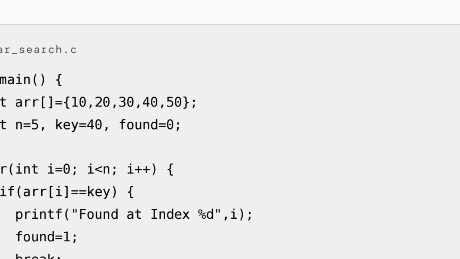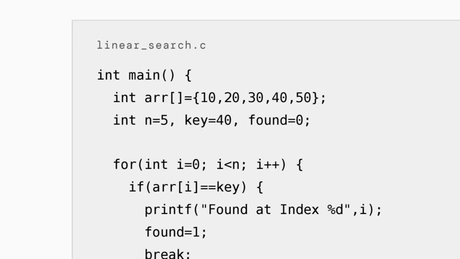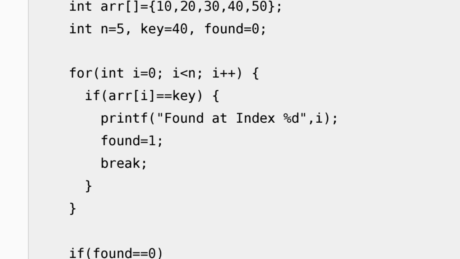Found is 0 because the element is not found yet. Then, in the condition, if found, we set found to 1 because the number is found, and break.